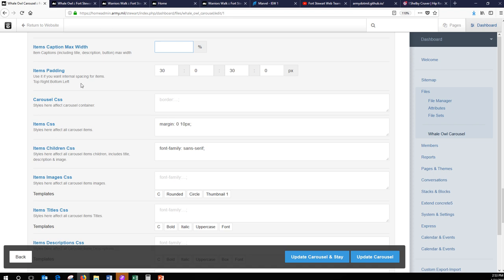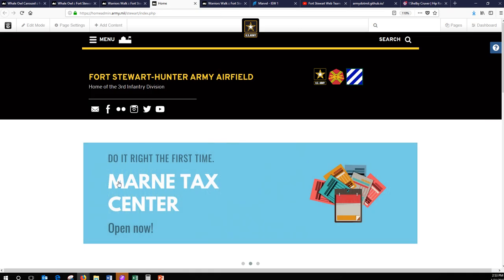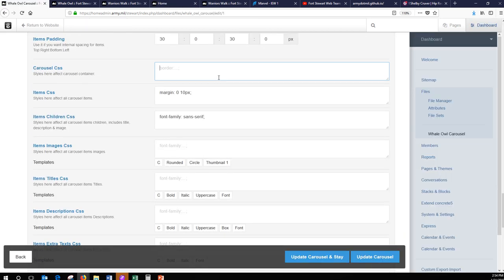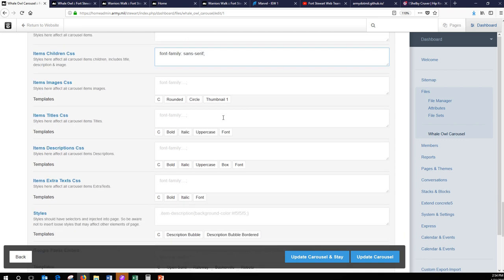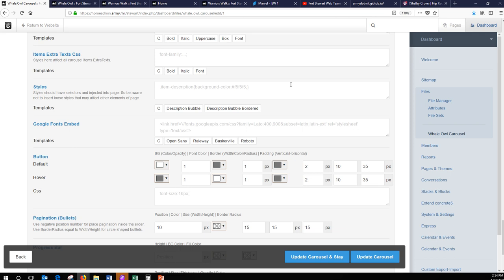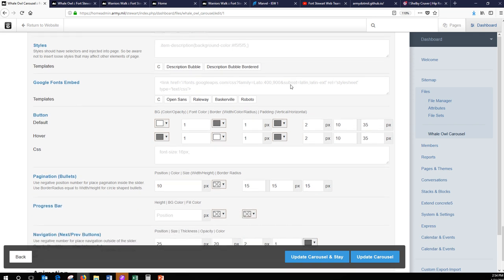The padding is what you want for the spacing, so not this spacing, but this spacing in between the letters and the border. You can put in some custom CSS in here, but if you don't, it's fine. You don't have to do all of this because it's just going to default to the theme stuff. So we'll skip that for now. You don't need that.